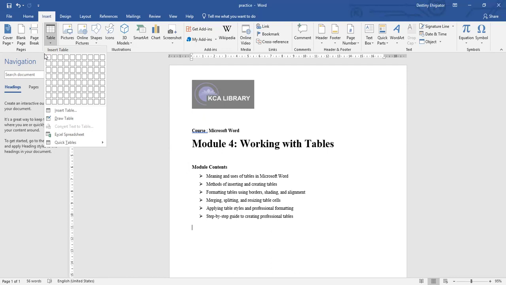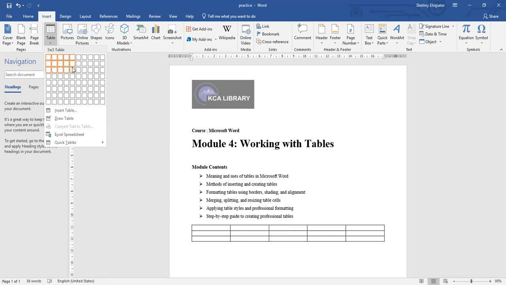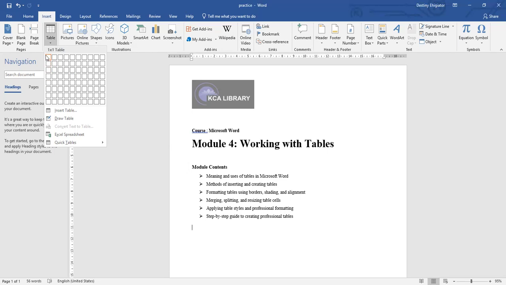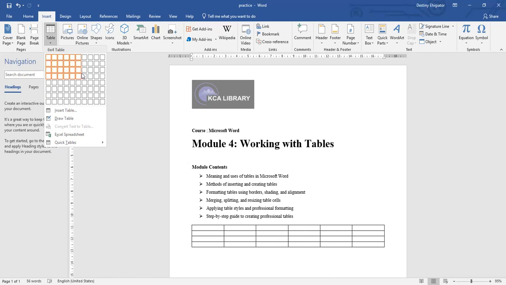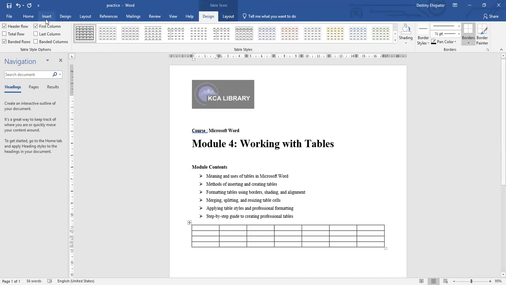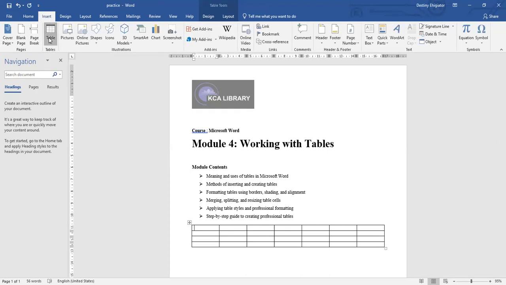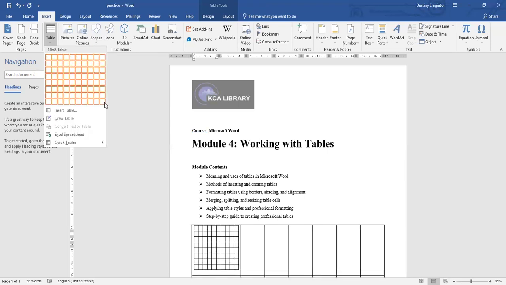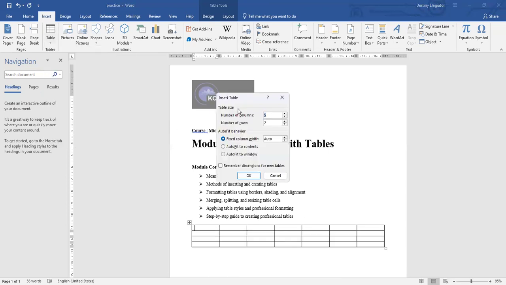Now, if I highlight like this, you can see that it has 5 rows and 3 columns, as you can see here. Now, if I do like this, it has 6 rows and 7 columns. As you click, it has been inserted. You can see it has a limited number of rows and columns here. The highest here is 10 by 8. If you want to make it bigger, you can just say Insert Table. So you can put in the number of columns you want and the number of rows you want.